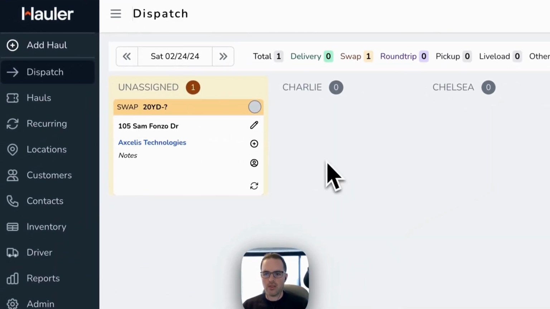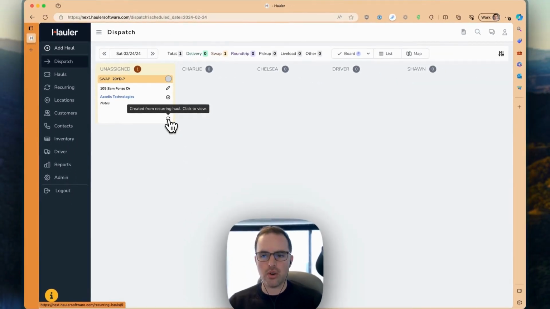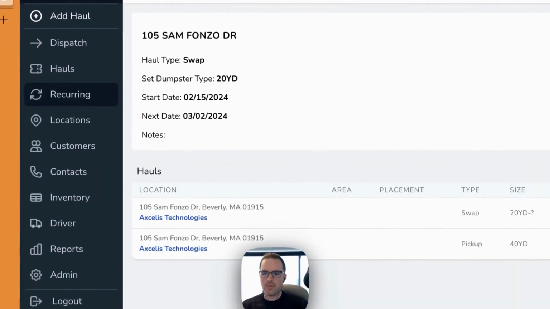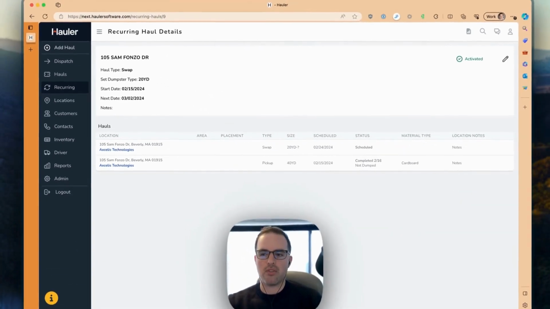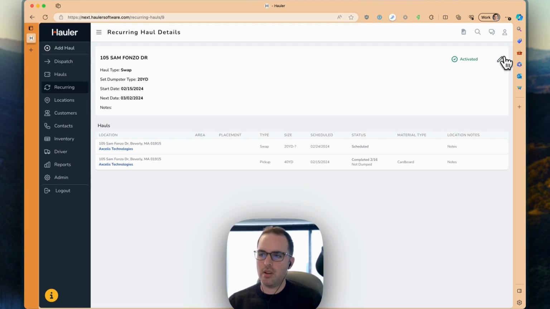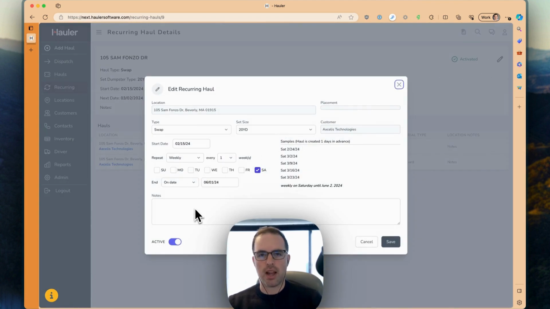And so again, last point here being that this is showing that this was created from a recurring haul, so that'll start to show on all the cards so you can determine the origination point for that. And if you do need to make an adjustment to that, you can click into this. This will show you hauls made from this recurring haul, and you can edit these if you need to. Come back to this form.